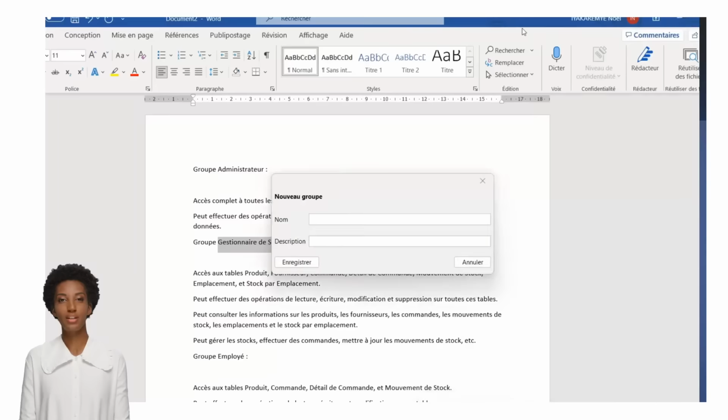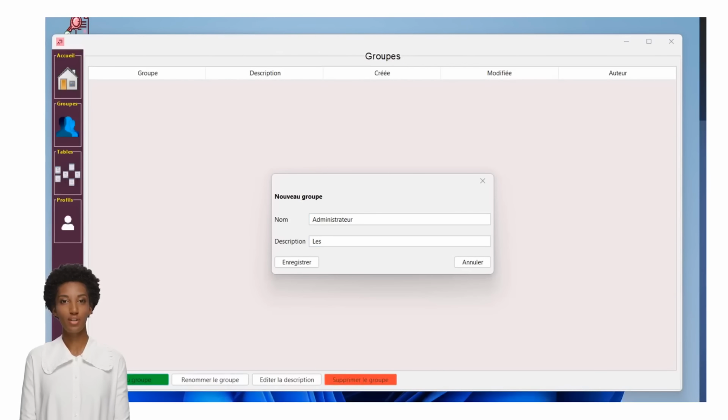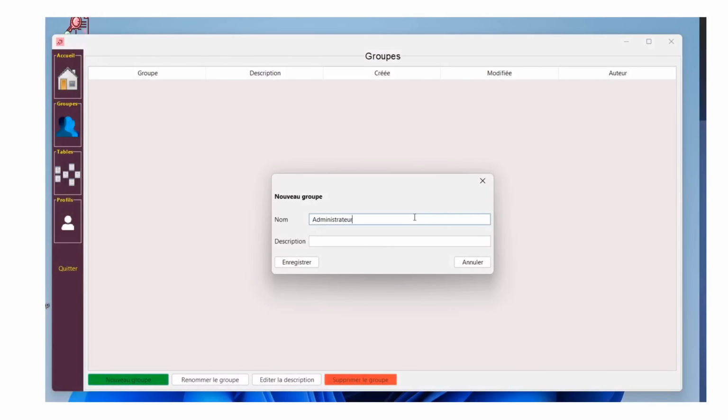Now that we have created all the tables necessary for managing our inventory, we can move on to creating user groups with specific rights. For example, one group of administrators will have read, modify, and delete rights on all tables, while another group, for example, consultants, might only have read rights for certain specific tables. You can create as many groups as necessary to organize the structure according to your needs.